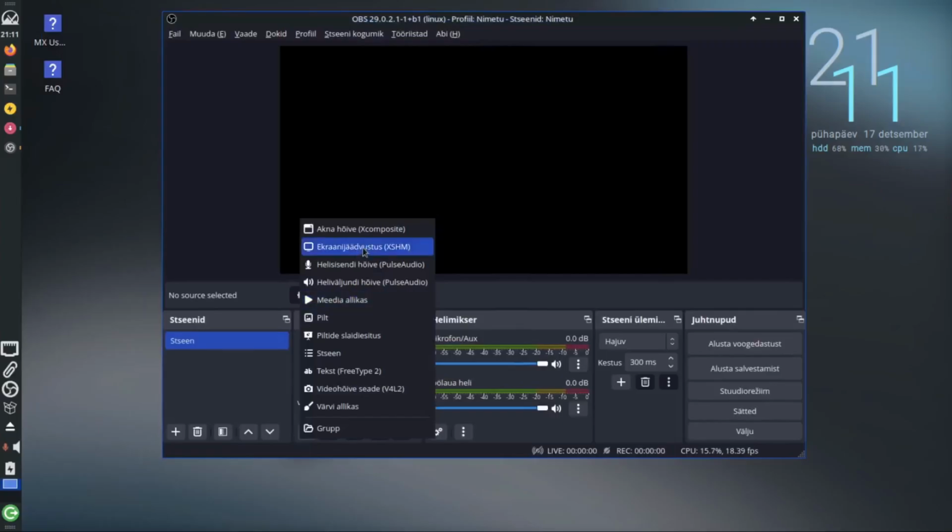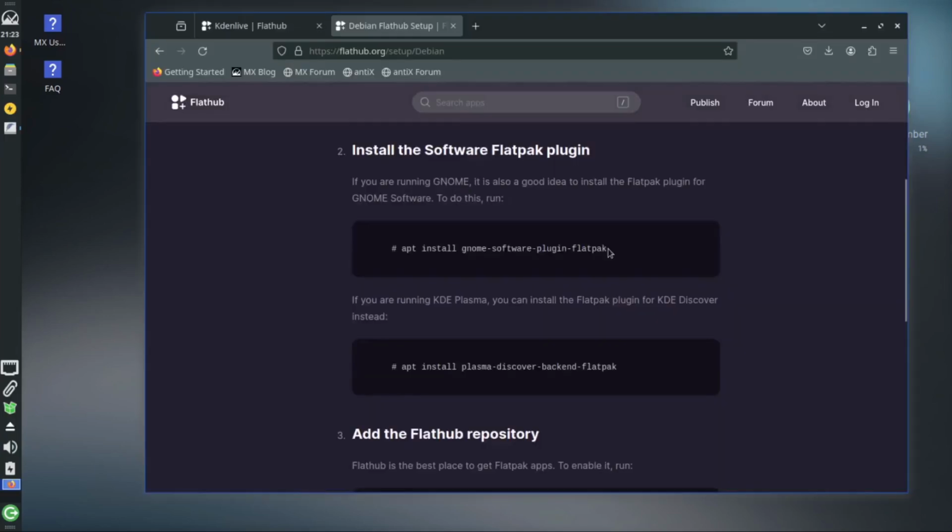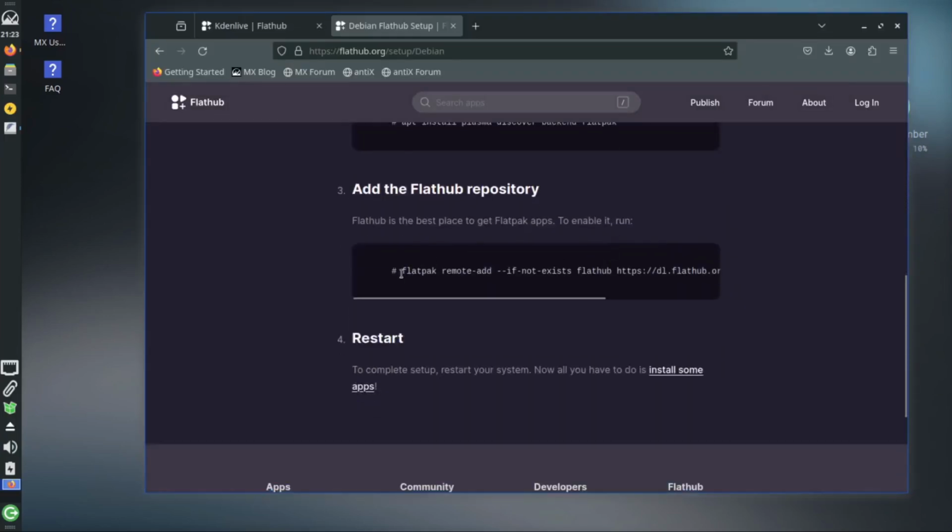MX uses X server and Pulse audio to record. While Flatpak is supported, the FlatHub repository has not been set up and I didn't see a connection to it in the package managers.